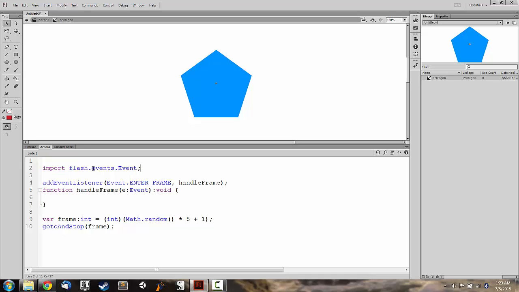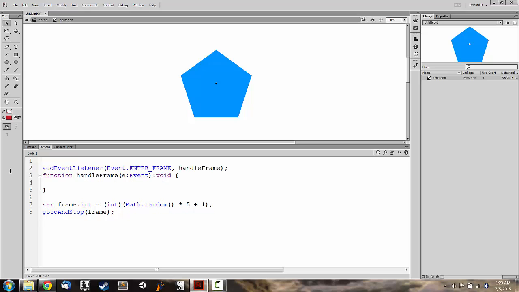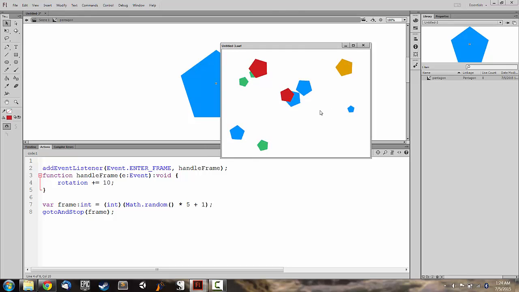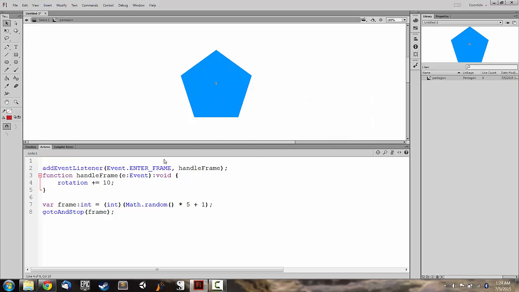So every time we call the handleFrame function, let's just go ahead and add 10 degrees to our rotation value. So now each of these is spinning 10 degrees each update, and since there are 24 updates per second, they are spinning at 240 degrees per second. We can also have them move by adjusting their X or Y value.